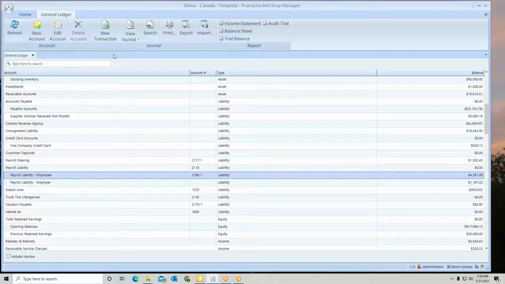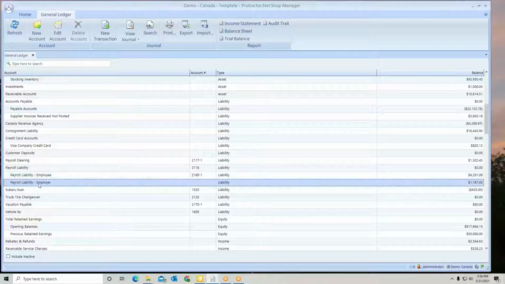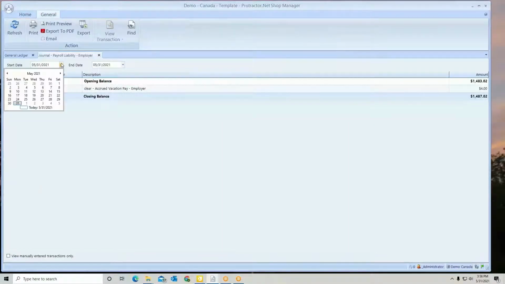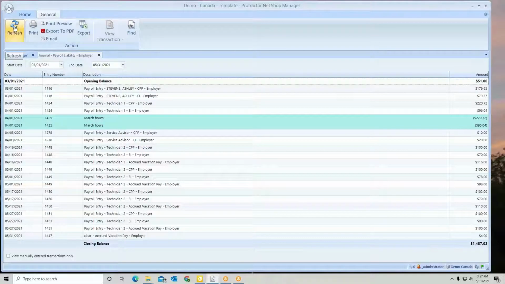And the same thing goes the employer side. So you're going to see all entries here, all lumped in this one journal. So where this is going to separate it out is in the remittances. When you go to the payroll liability remittances.